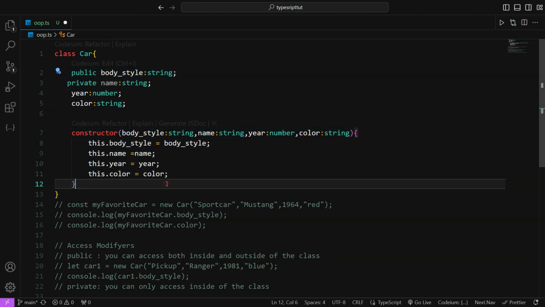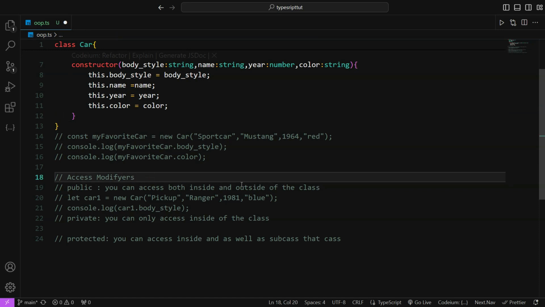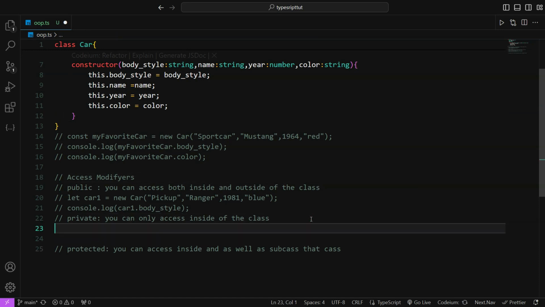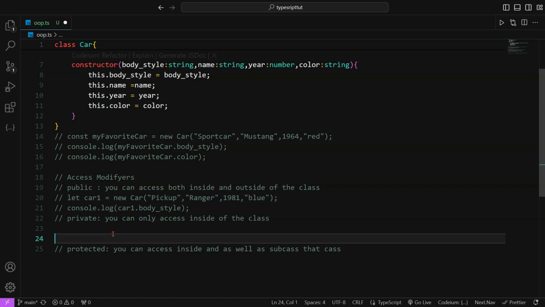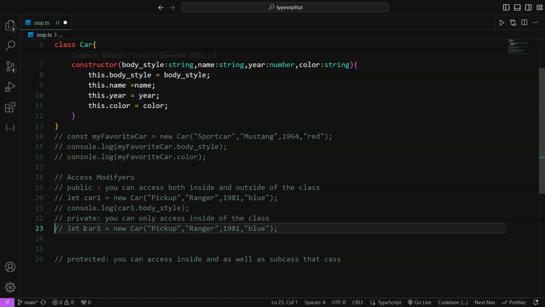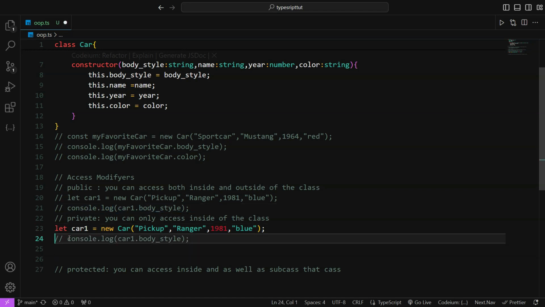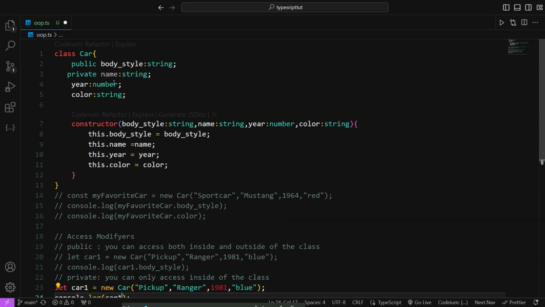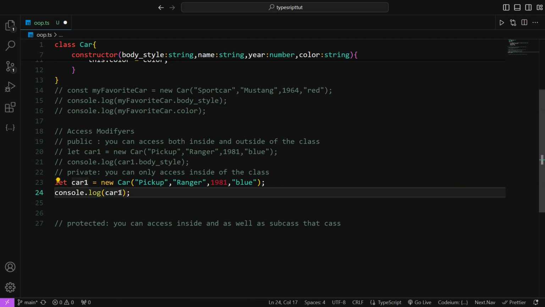Okay, so for example, if you are trying to access outside of the class, what's gonna happen? Let me copy the same code, paste it in here, and save. Let me console.log again and comment it. Let me comment that: car1 dot, for example, what we made private is the name. So car1 dot name.